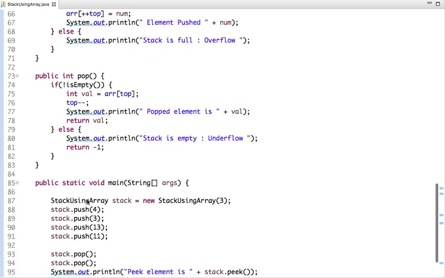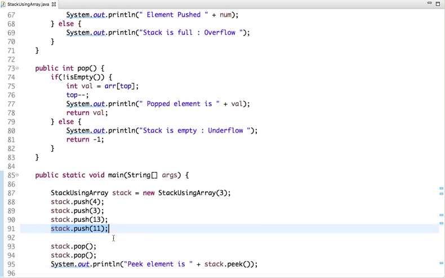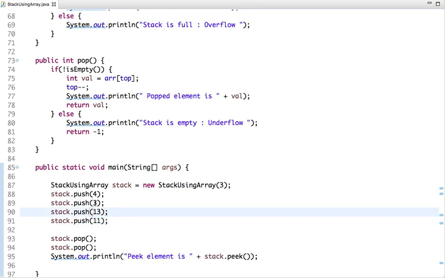In my main method, I'm creating an instance of this class and initializing the size of the stack to 3. First it pushes 4 in the stack, then 3, then 13. 11 is not pushed in the stack, as we have mentioned the size is 3, so after that it prints stack overflow. Then when we pop, 13 is popped from the stack, then 3 is popped, and when we print the peek element, it will print 4.